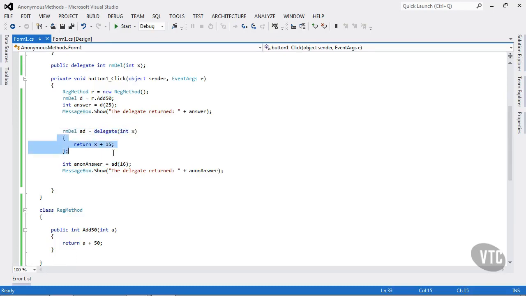So that is an anonymous method. Look at that example a few times till it makes sense to you, and then you'll be able to deal with these things a lot easier when you see them out there in code, and you'll be able to recognize them on the exam as well.